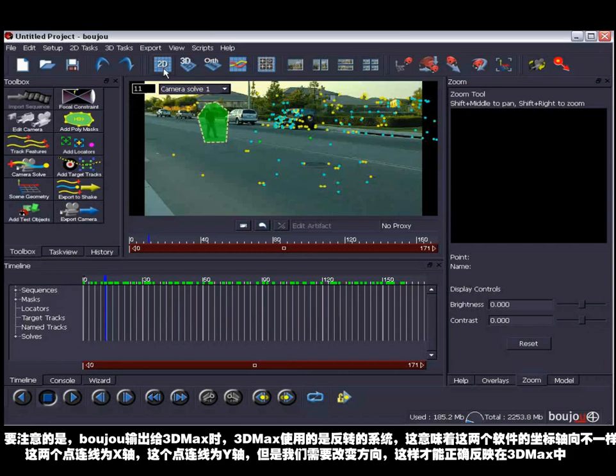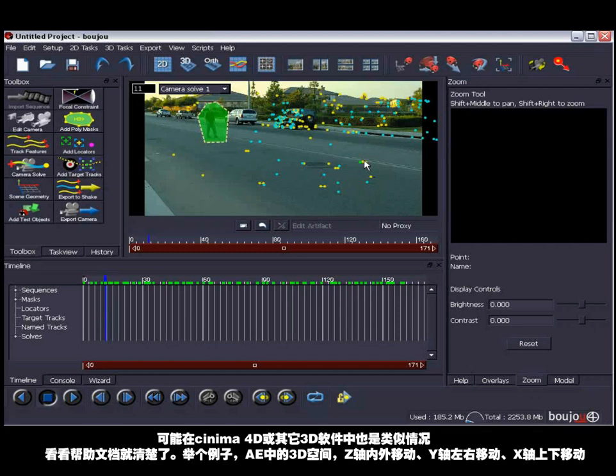Now, the thing about exporting from Buju into 3D Studio Max is that 3D Studio Max uses an inverted system. And what that means is the coordinate system is a little mixed up between the two programs. Now, these 2 points are our x, and this point to this point would be our z. But in this program, we need to switch it so that it looks correct in 3D Studio Max. It may be different for Cinema 4D and some of the other 3D programs out there, but you can look in the help file and it'll tell you.